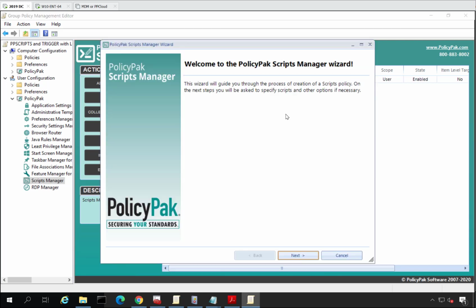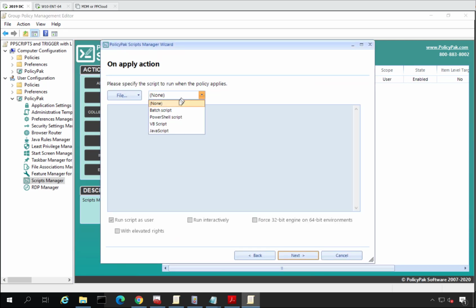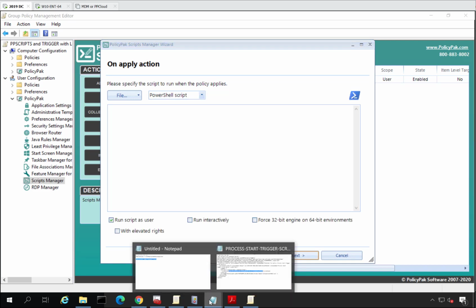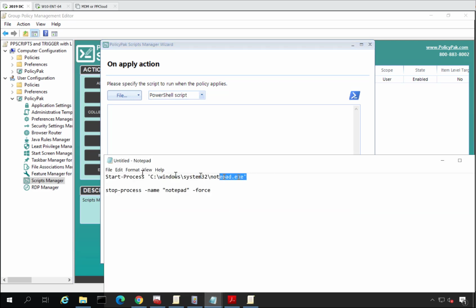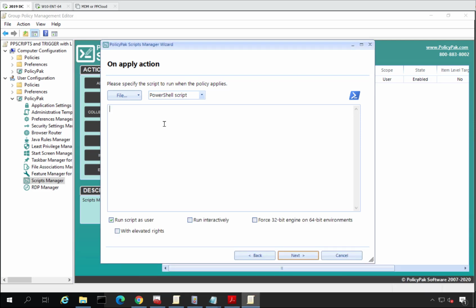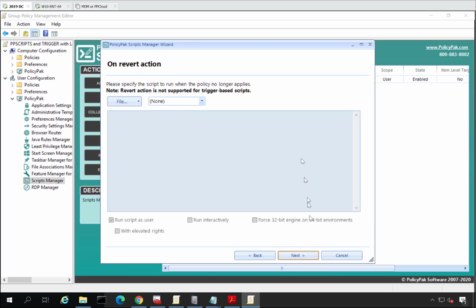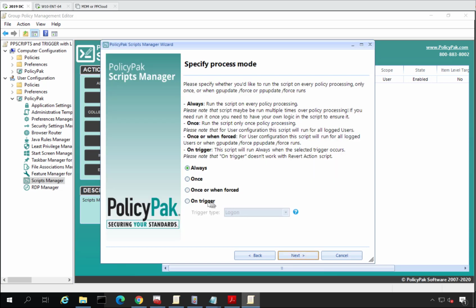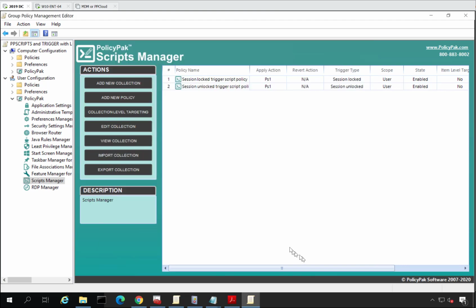Now let's create another policy here for the other guy. So let's go to PowerShell script, and now we're going to start process on unlock. Okay, so there's the start process for Notepad. Now this does have to be run interactively because this is going to throw something out on the screen. This is going to throw a little micro PowerShell blue for a second. If you don't like that, you can probably get away with batch script or one of the other scripts. I'm just using PowerShell for whatever reason. All right, there's no revert action here, and again, this is going to be on the trigger of the unlock. All right, that's it. We're ready to rock, and we're ready to test it out.